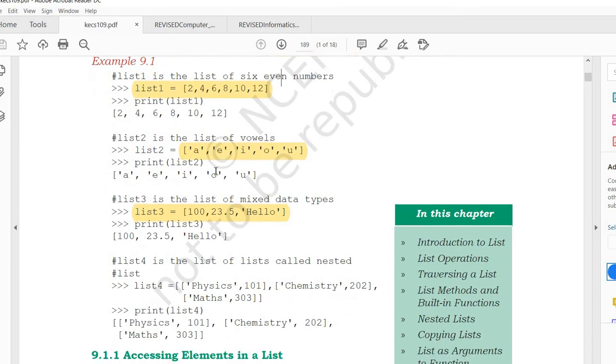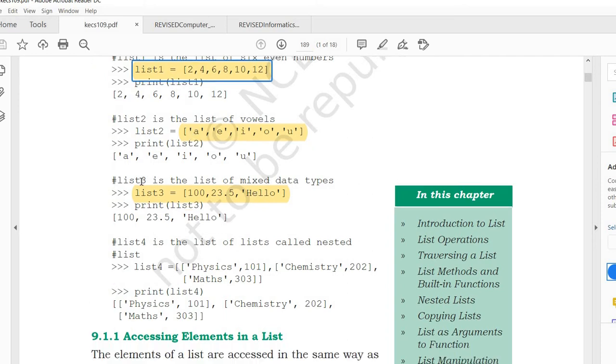Next, we can have any type of elements in the list. A list is a heterogeneous data type. Heterogeneous data type means it can include different types of data together. Here list1 is just a list of numbers. List2 is just a list of characters. In list3 = [100, 23.5, 'hello'], this is a heterogeneous list which includes 100, an integer, 23.5, a float, and hello, a string. So it can include different types of elements inside the list.